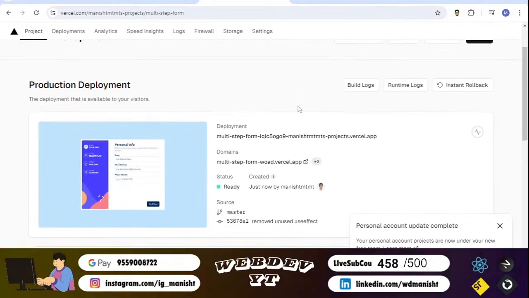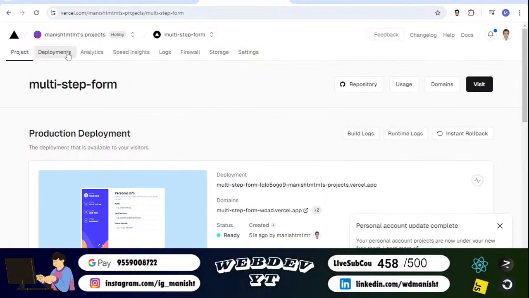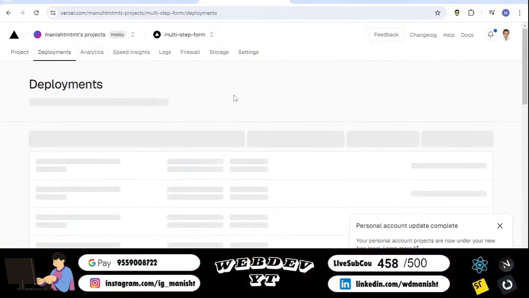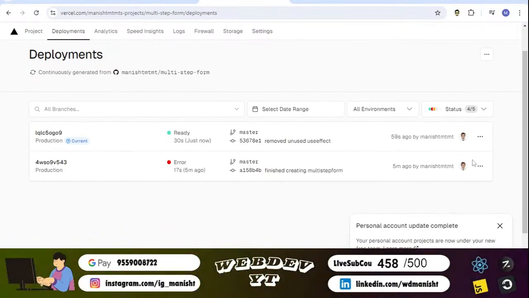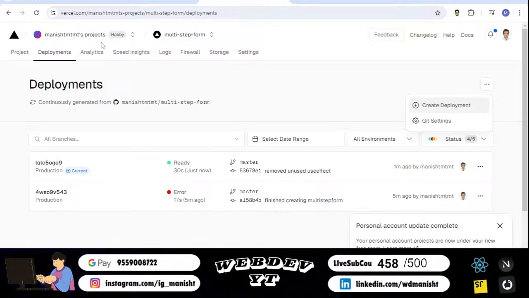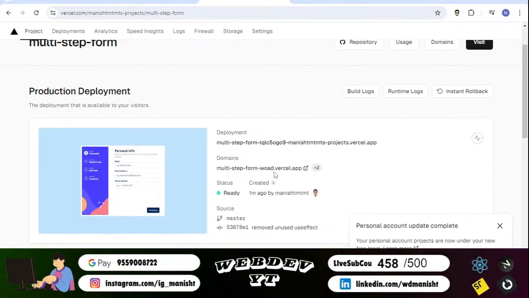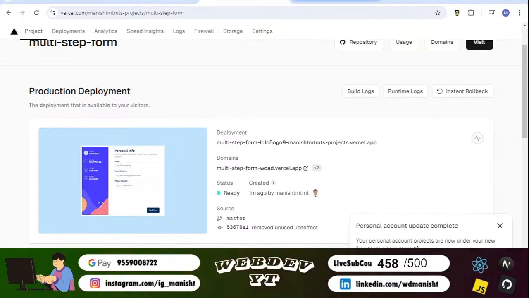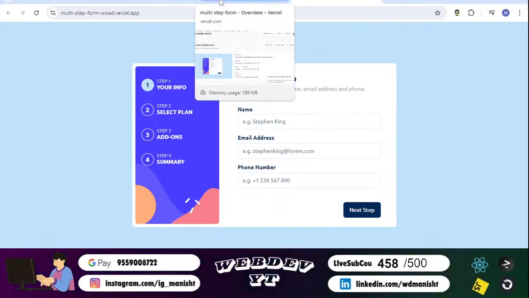Here you can see it's created one production deployment. Now let's see. I need to go to the deployments option. I think there should be one option to redeploy. Okay, let's go to the project explorer. I think it's done. I think it's deployed. Let's go to our project. Yeah, it got deployed.